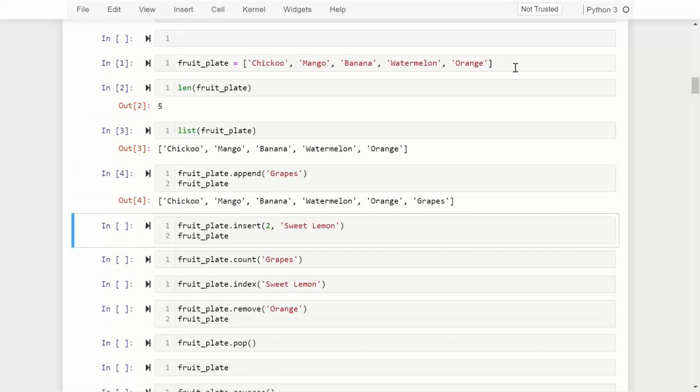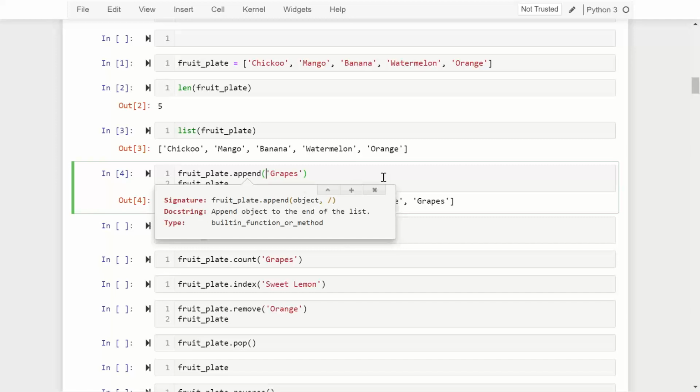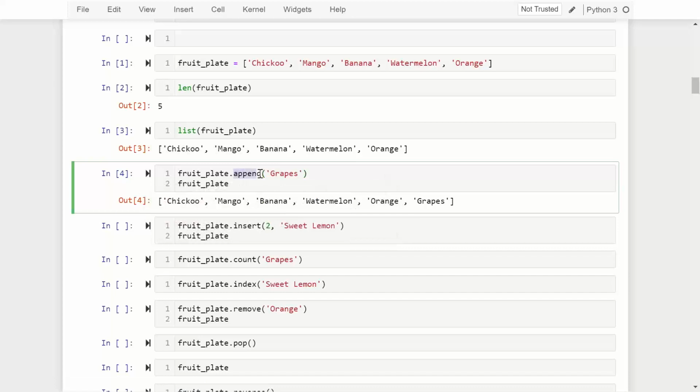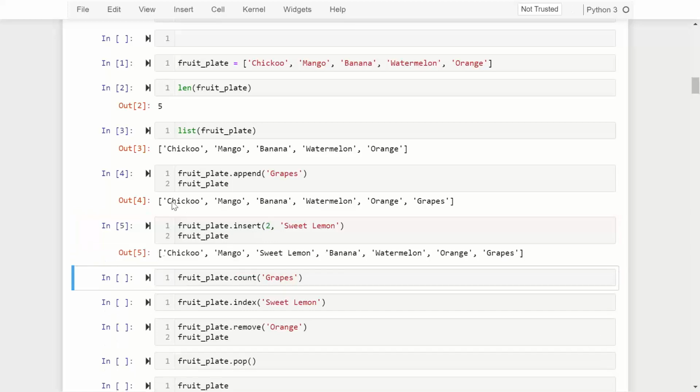I append one fruit, grapes. When you append, it adds an object at the end of the list. Earlier I had 5 fruits. After append, there is one more fruit, grapes. I want to insert a fruit at index position 2, sweet lemon. Index position 0, 1, and at index 2 we have sweet lemon.